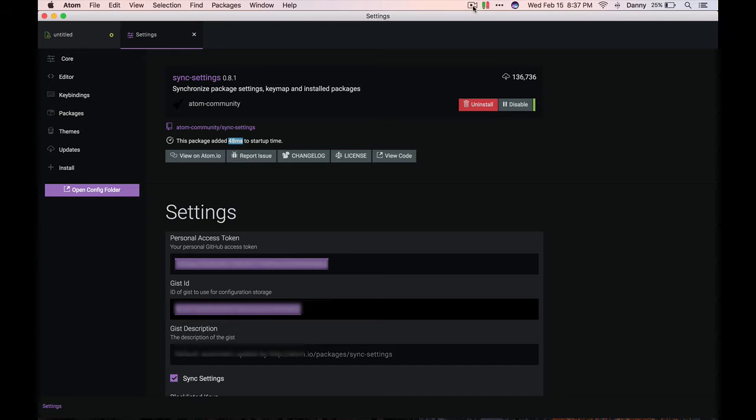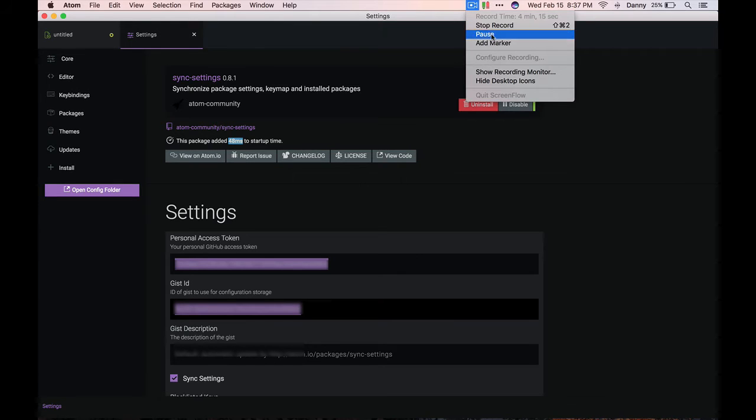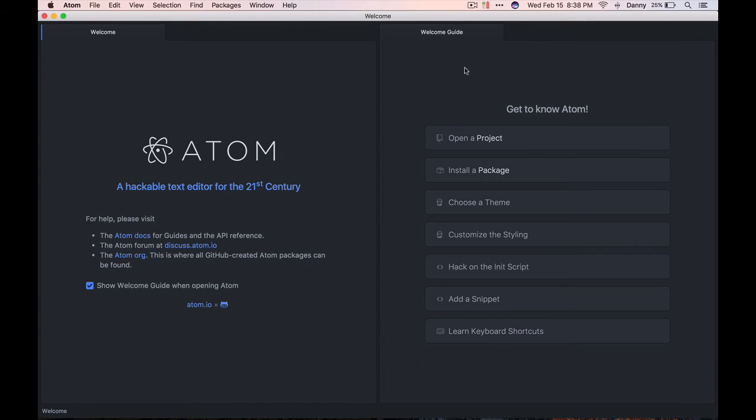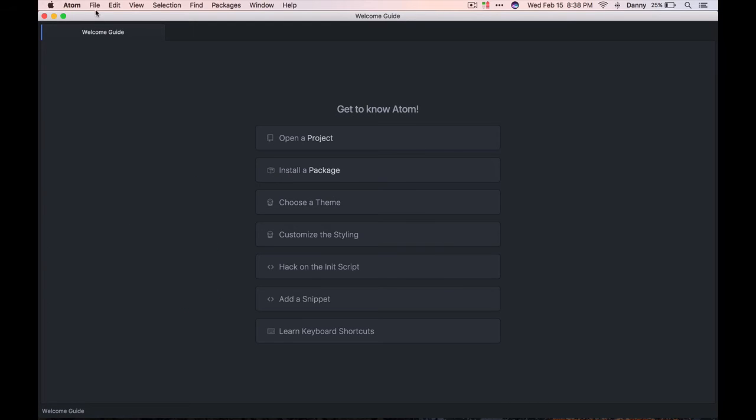So next thing, I'm going to pause the video real quick, hop over to my new machine, and show you how to do a restore of what we just backed up. So see you guys in a second. Alright guys, we're back on the new machine. You can see we've got a new install of Atom here. We've got the welcome screen, so I'm just going to close this out to give myself some more room to work.